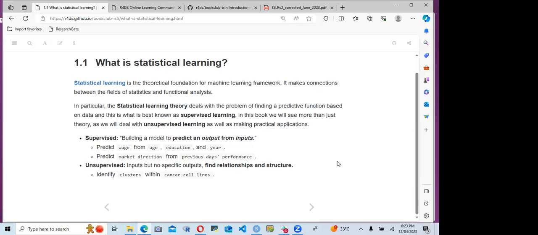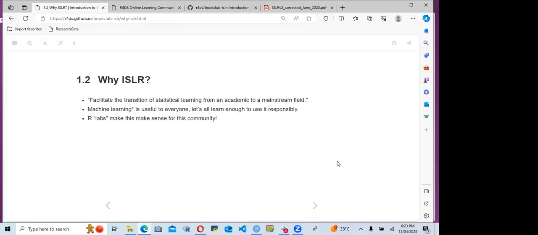So in the next part, let me just quickly go. Why do we need Introduction to Statistical Learning using R? First of all, it helps us to facilitate the transition of statistical learning from an academic to a mainstream field. So we are going to see how we can move from an academic to a mainstream field, that is, how we can apply this to real world data sets. Machine learning is useful to everyone, which lets us all learn enough to use it responsibly.